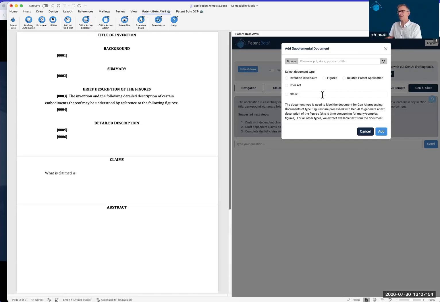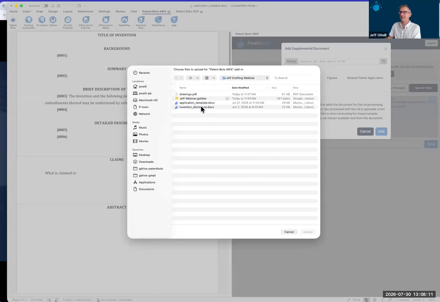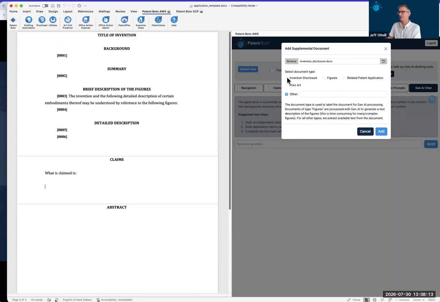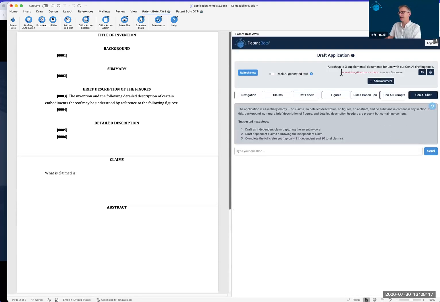And then we have a catch-all other where you can attach any document that you think is going to be useful, and you provide a description of that other document so that the generative AI has a better understanding of why that document is provided. So with that, I'm going to go ahead and attach my invention disclosure document and select the invention disclosure type. And I'm clicking Add. And you can see that it's now been attached to this session.